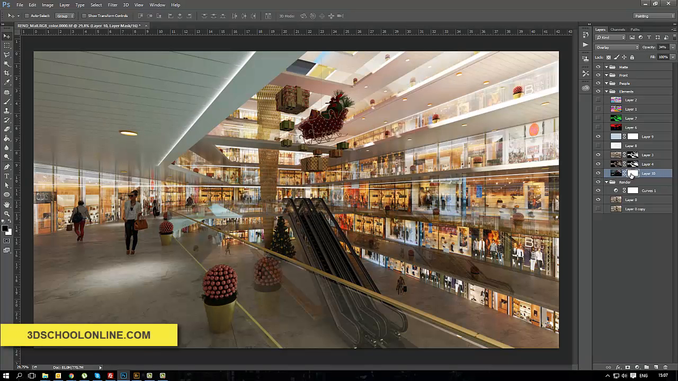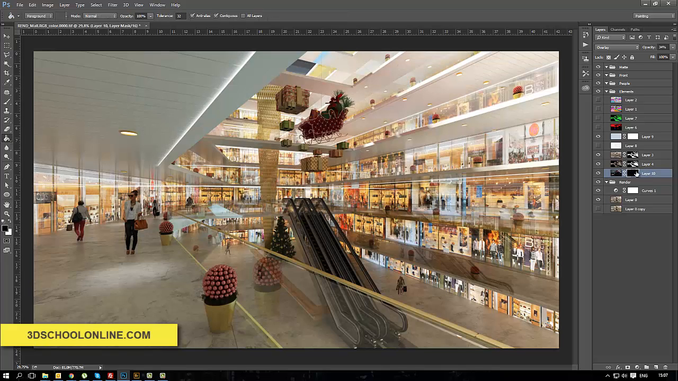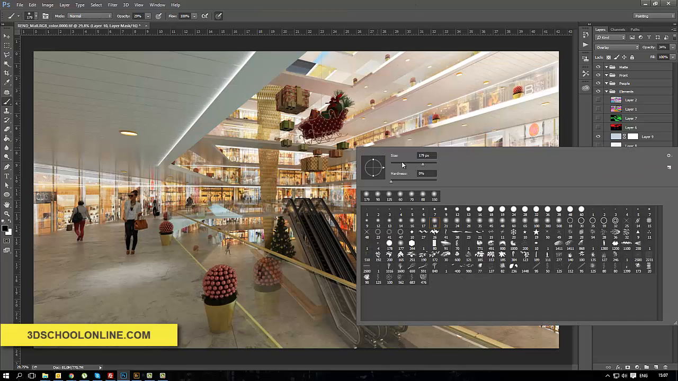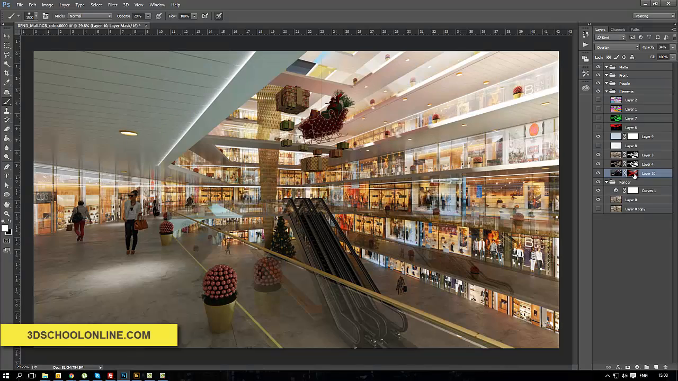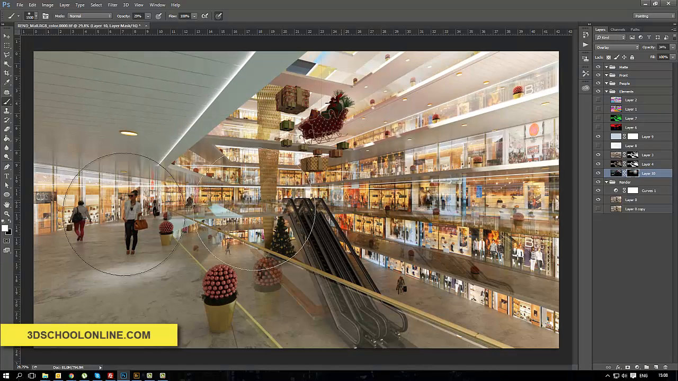Also, because we have, I'd say, 60% of our image covered with glass, we need to play a little bit more with the reflection and refraction. And again, by brushing on the mask, you can pick the areas which you'd like to cover with reflection and bring some more shininess to.